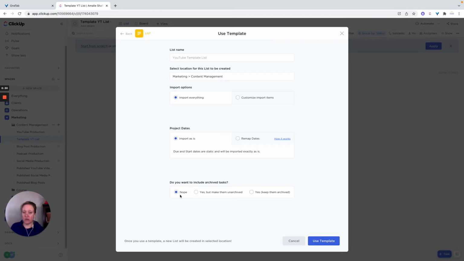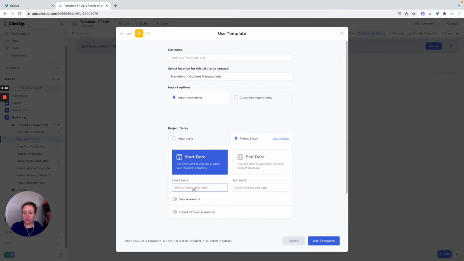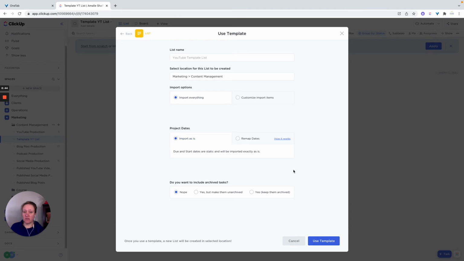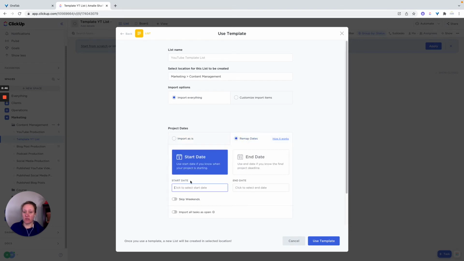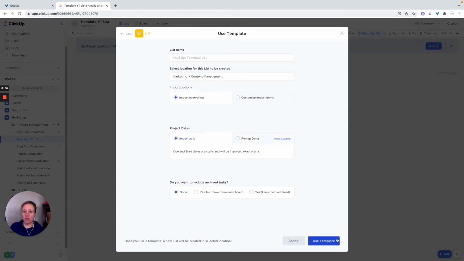I want to import? And do you want to include archive tasks? I can choose yes or no. Again, import everything, project dates. If I want to remap them, I can choose that. For now, I'm going to import just as it is, but I can select how to remap. So basically I'd choose the start date of when the project's starting and when it's ending, and then it'll apply it to the due dates that are already set on the template and remap them.